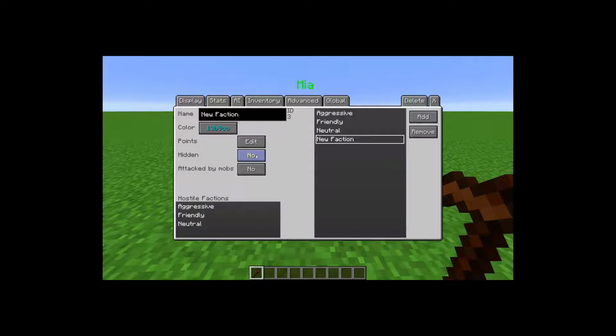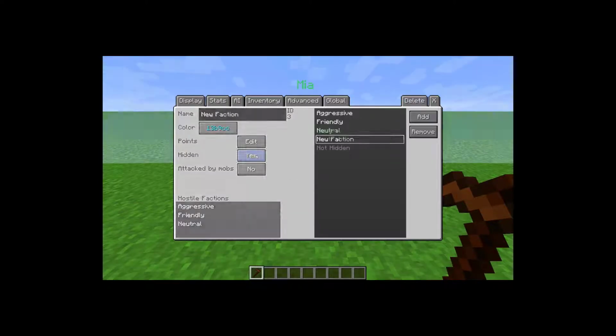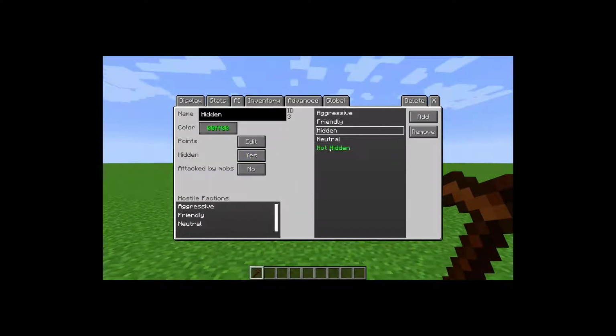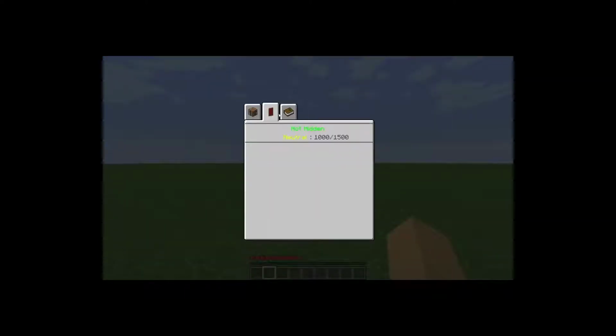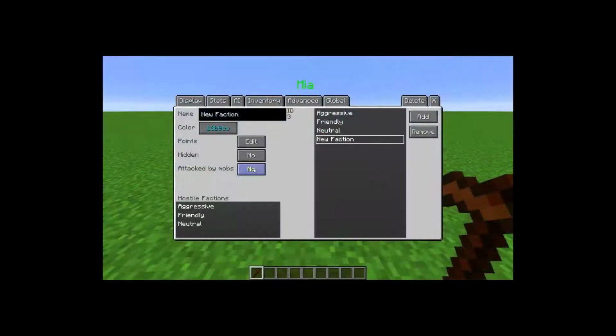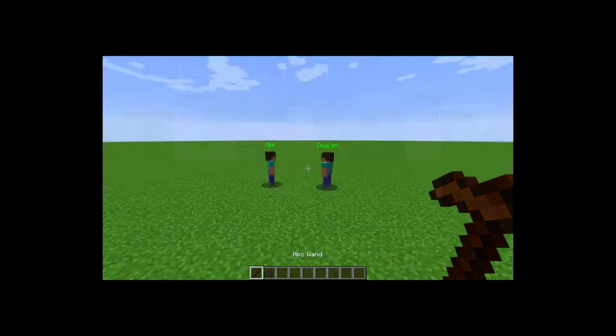At Hidden, you toggle whether the faction can be seen in the faction status list of the player's menu, which is indicated by a banner in the player's inventory. Attack by mobs lets you choose whether NPCs part of this faction are attacked by Minecraft mobs.